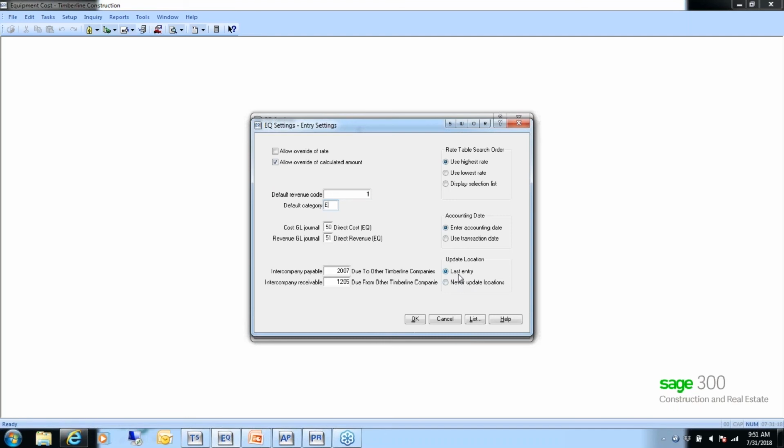The default revenue code, it will use this code if there is not one set up on the piece of equipment. Same with the default category. This is for job cost. So if there is not a category set up on the piece of equipment, it will come here.